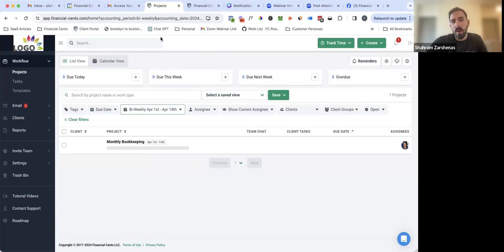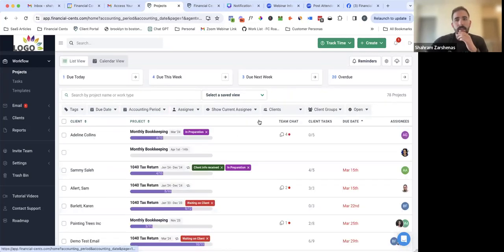Custom date range. We can't do a custom date range for accounting period, unfortunately. Okay, so let's go to the next thing. The next thing is we updated the client groups filter.